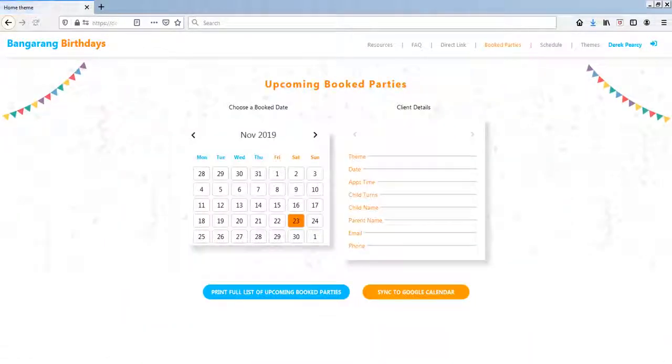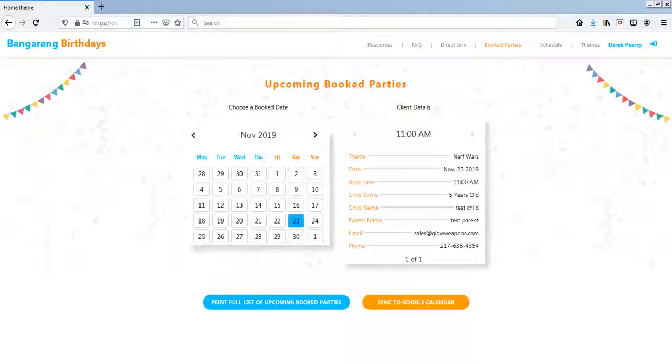So booked parties, this is pretty cool here. What this is going to show is, and this is kind of a test one here, like say on the 23rd, we had a party, and this is on a Saturday. You click here with 1 of 1. There's only 1 party booked that day. If you had more than that, you would click these arrows and you would go through it, okay?